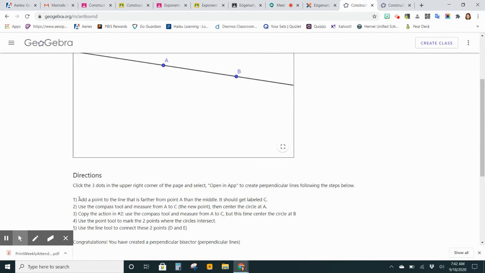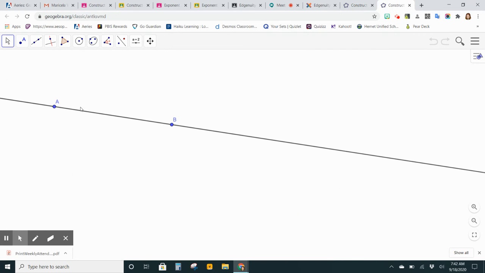And I'm going to go to the first one. At a point on the line that is farther from point A than the middle, it should get labeled C. So farther from point A than the middle. The middle would be about here. I want it to be farther away from A, so I'm going to move it a little over there. So grab my point tool. Here's the middle, somewhere over here, farther from A. I'm just going to click point. Great. And it did get labeled C.